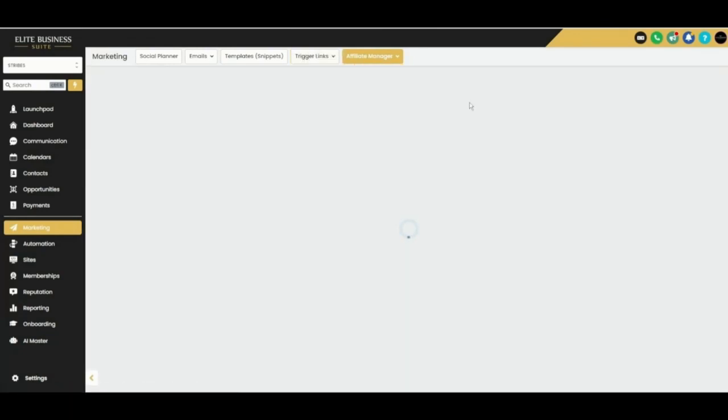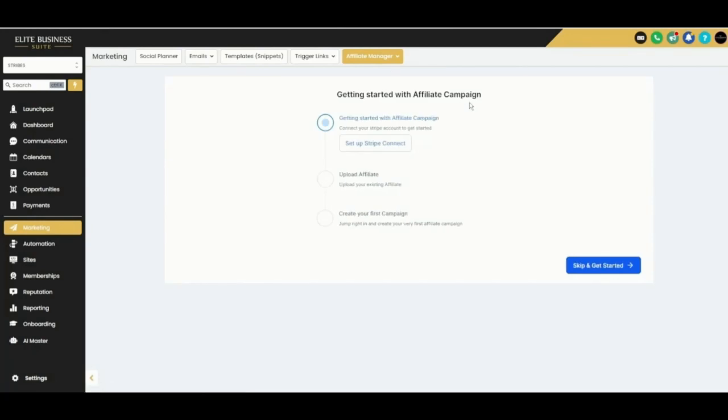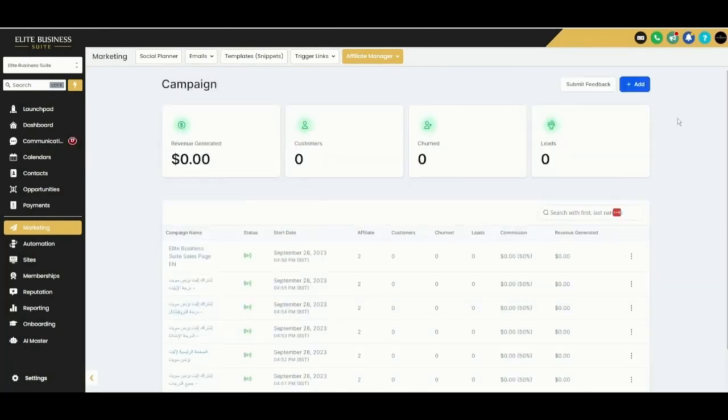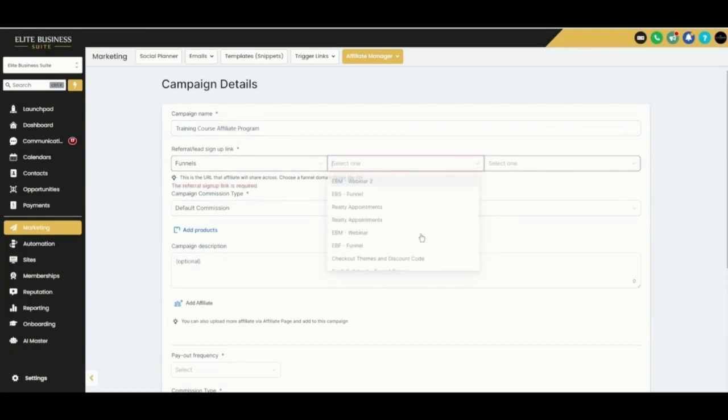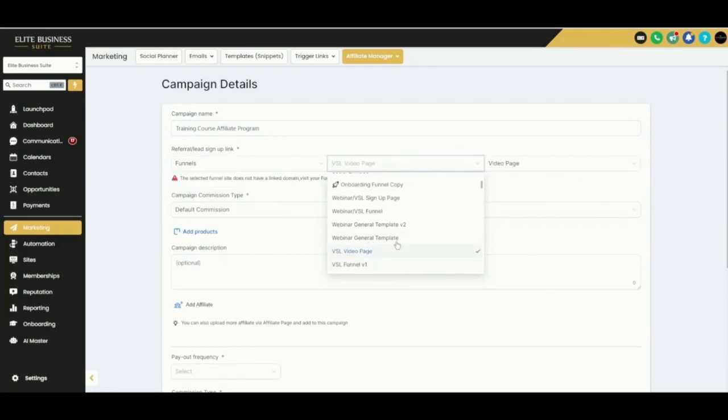So you can have a full affiliate system that you can create inside of the Elite Business Suite. Once you've connected Stripe, you can then create a new affiliate campaign. You can name it whatever you want to name it. Let's say Farming Course Affiliate Program. Okay, you select the funnel that you want. Then you need to select the products for that funnel.